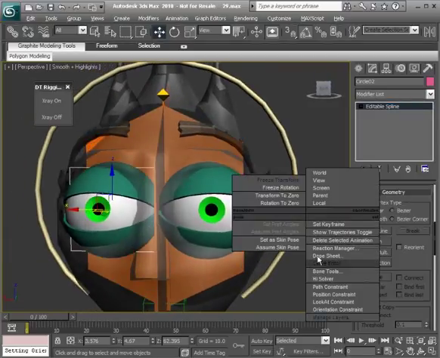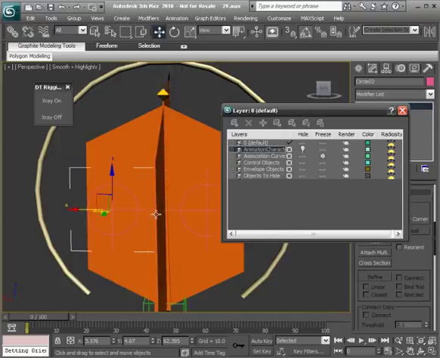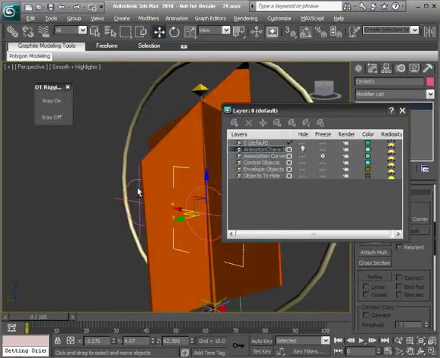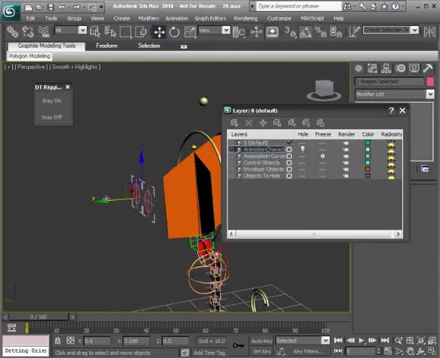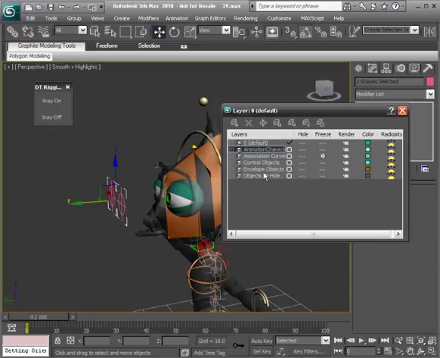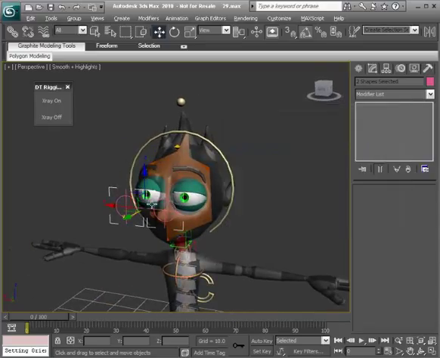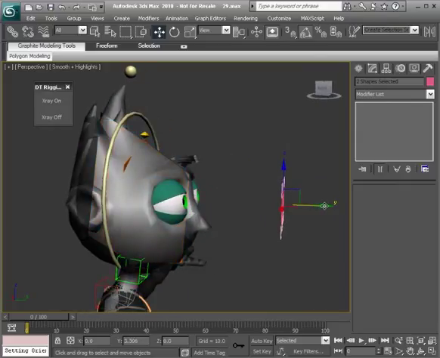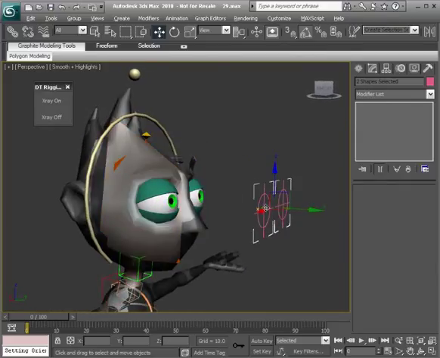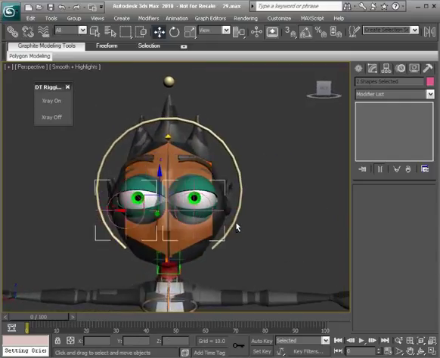Now from here we can head over to our layer manager, hide our character, select these two shapes, and go ahead and bring those out. I can bring back the visibility of our character. Go ahead and close out the layer manager, and we don't want to bring them out too far, but not too close. See, about here would be just fine.